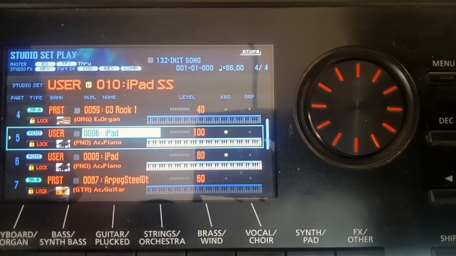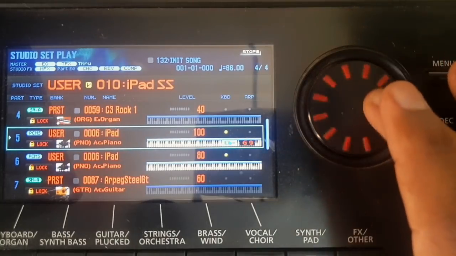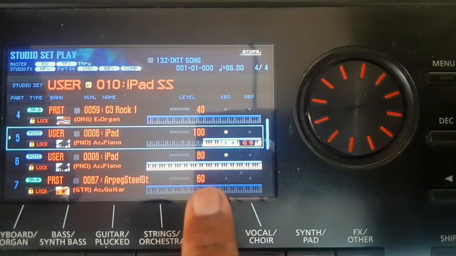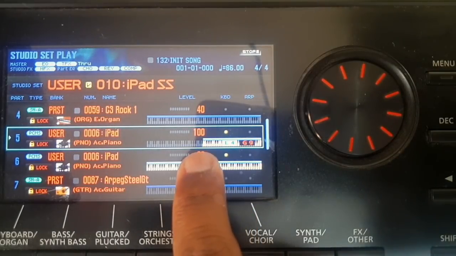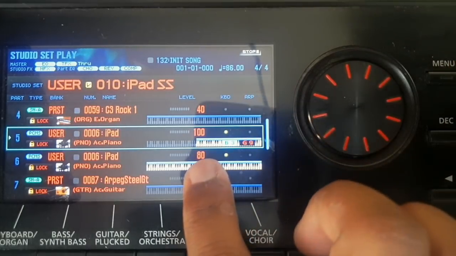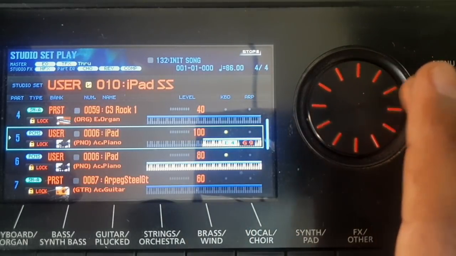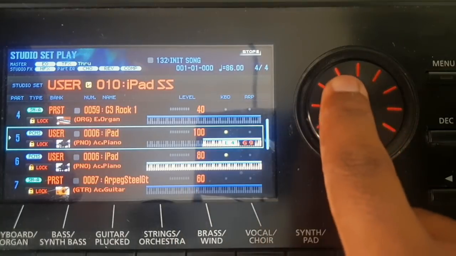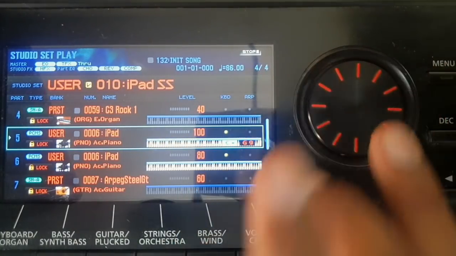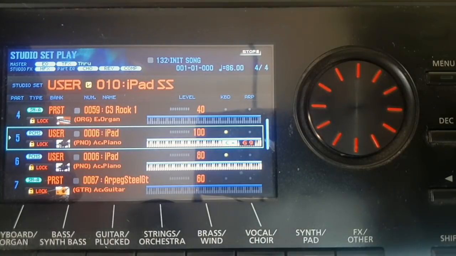If I move, let me just put on the strings. There you can see the split works exactly the same. You can see now I've moved that. If I move it a little bit back, there it comes. The split on the FA works exactly the same as you would with any other sound in the FA.